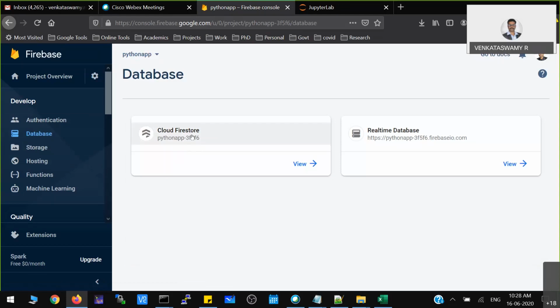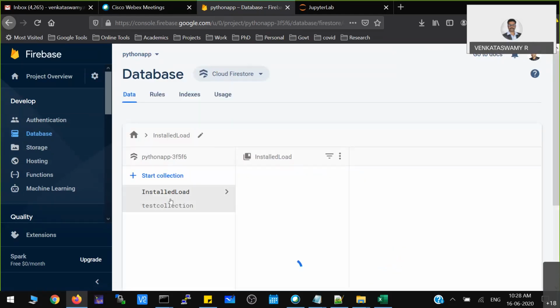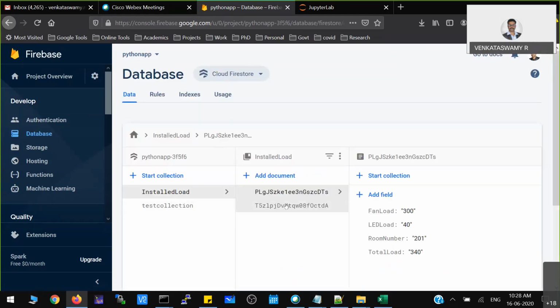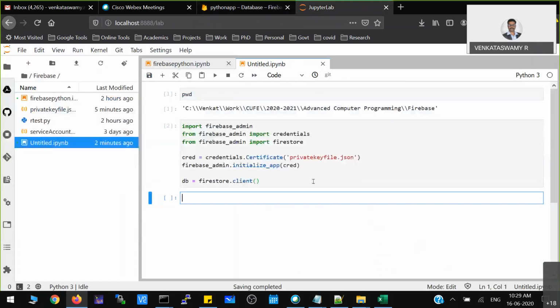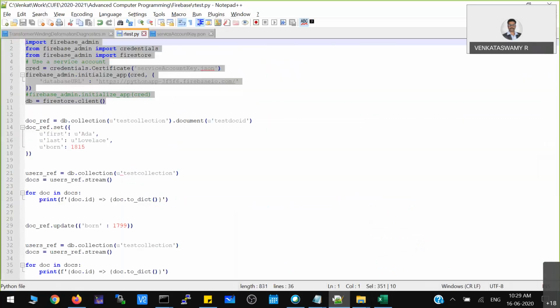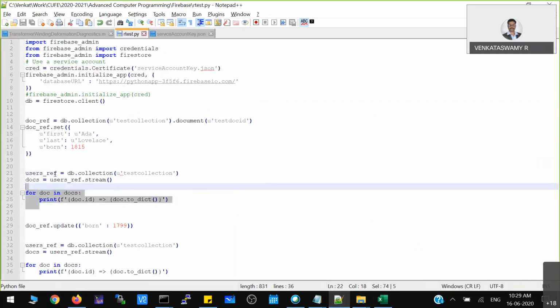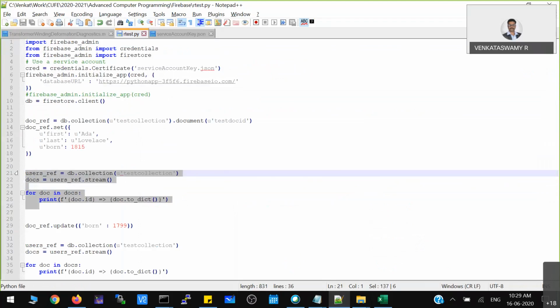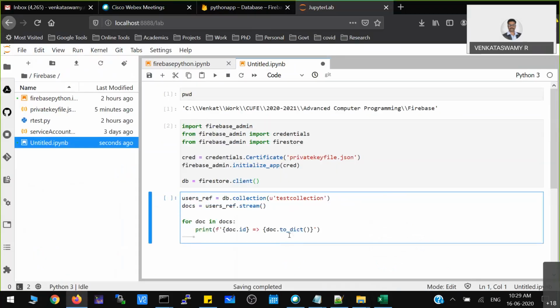Now you see in Firestore, this installed load is the database. Under that, I just have to see these records, the load value for that particular 201 room number. I want to get that. So that is my objective. Now I'll go back to my program, and some code is available. You just have to use that code.